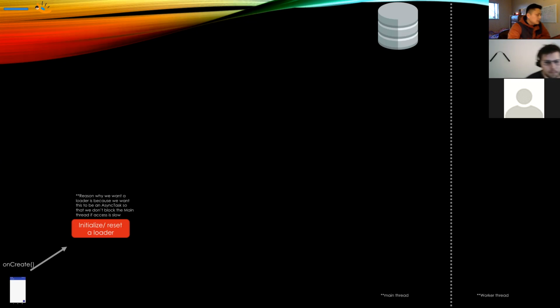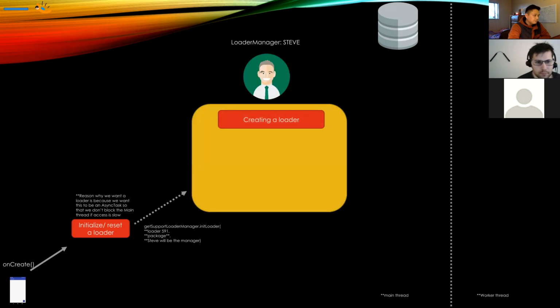Okay. So the first thing is, to communicate with the database, you need to initialize a loader. Initializing a loader is very simple. On the onCreate, you call getSupportLoaderManager().initLoader. Now the getSupportLoaderManager, the thing that's returned from it, is only a single loader manager. You're getting a loader manager back.